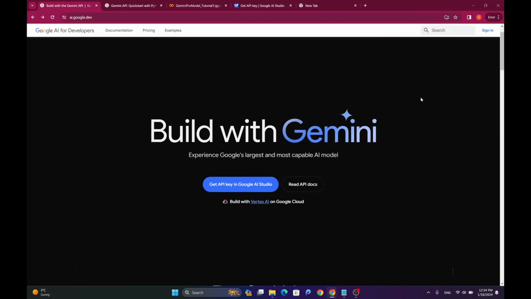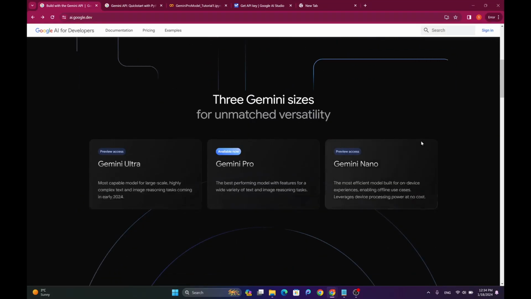Hey everyone, in this video, we're going to learn how to use the Gemini API by Google. It comes in three different sizes, the Ultra, Pro and Nano. It's an advanced AI model. At the moment, only the Pro model is available. The Nano and Ultra are yet to be launched. So in this tutorial, we'll be using the Gemini Pro with Python.